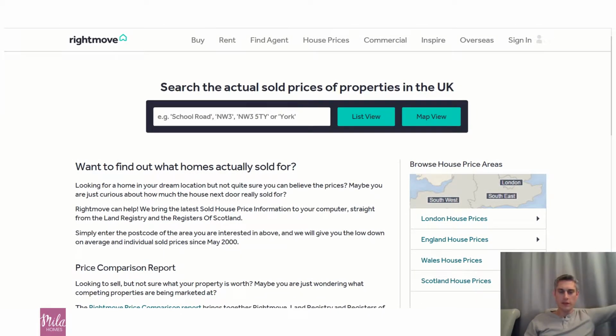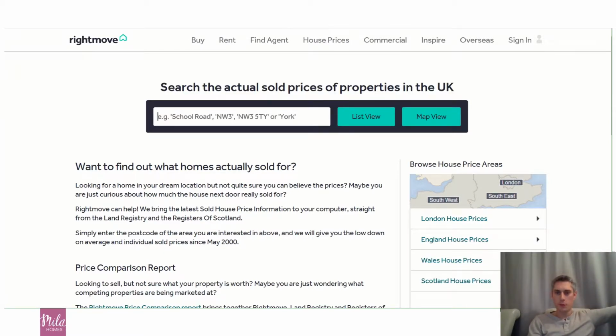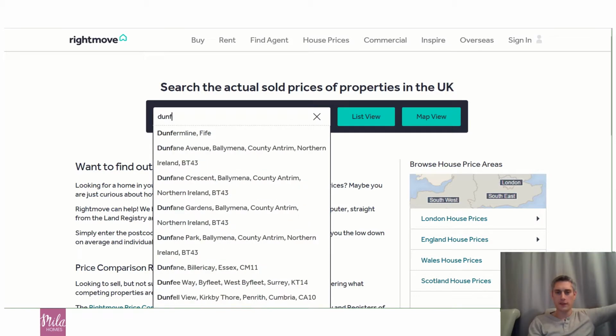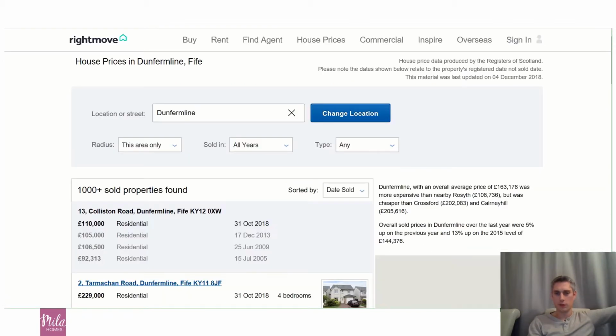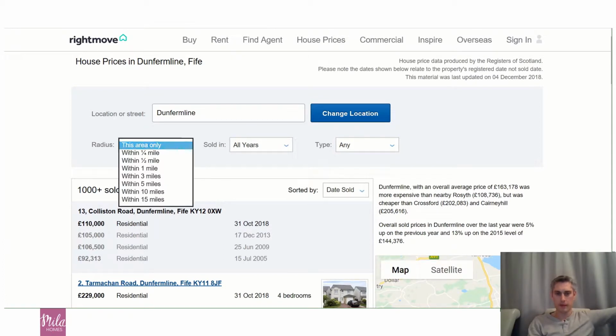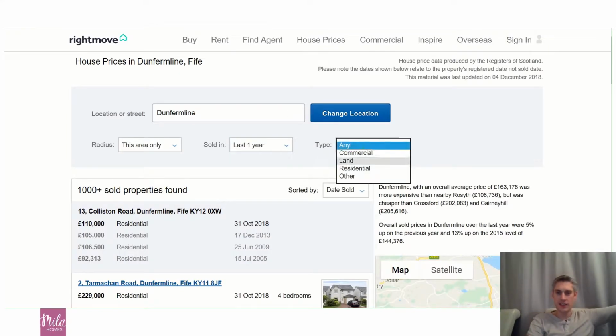So the second thing that we're going to have a look at is how to assess sale prices, or sold prices. So we're back on Rightmove, very similar to before. You go to house prices, drop down to sold house prices, and you just drop in the name of the area that you're looking to view. So we're back in Dunfermline again, lo and behold. You can choose a radius around that. What we're really interested in here is the last year, and we're only looking for residential properties.